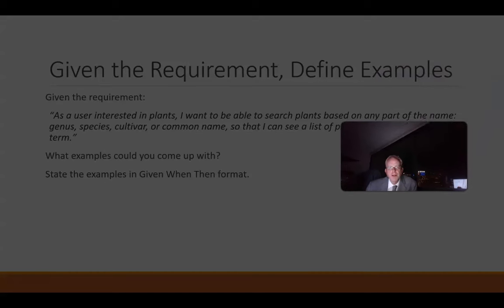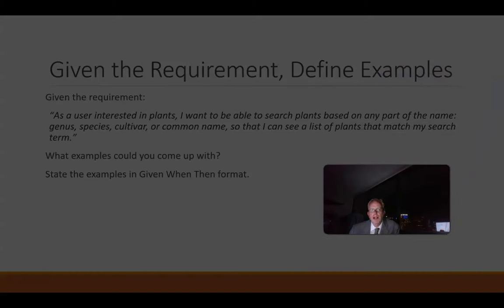So pretend you're part of this group, and the requirement is, as a user interested in plants, I want to be able to search plants based on any part of the name, genus, species, cultivar, or common name, so that I can see a list of plants that match my search. So think about that for a moment. What examples would you come up with that match that in given when then syntax? And, think of a few different examples.